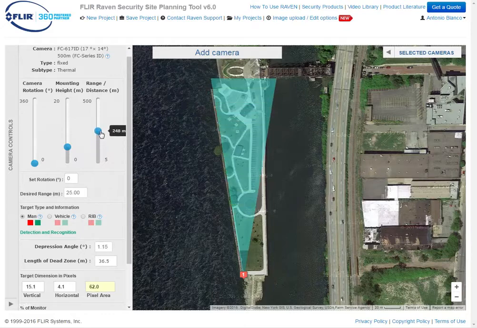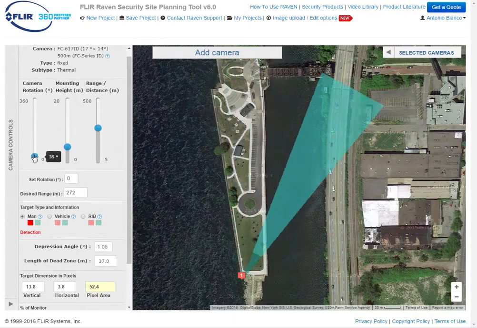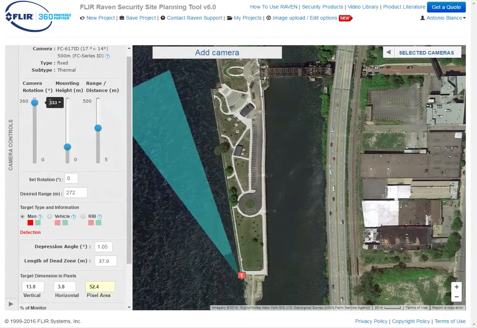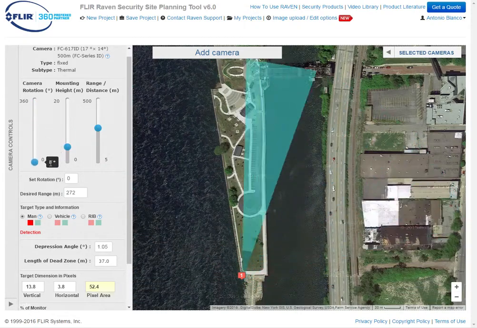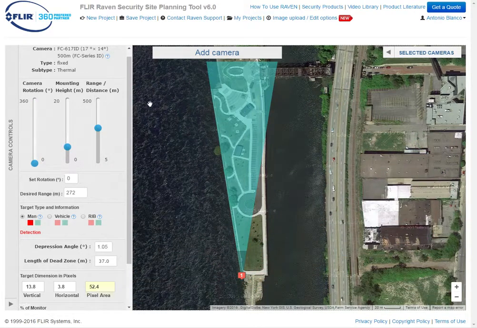All right, so I'm going to increase the range here because I want to cover the access point here from this far distance, and I'm just going to move this camera over just a little bit here, and I could move this around using the camera rotation, as you can see here, but it's actually almost perfect there. And let's see here, the mounting height is at 5 meters. You can see the dead zone here. This is the area that the camera is unable to see due to the depression angle that it's set at. It's almost flat. And also the vertical angle of view is calculated into here as well.